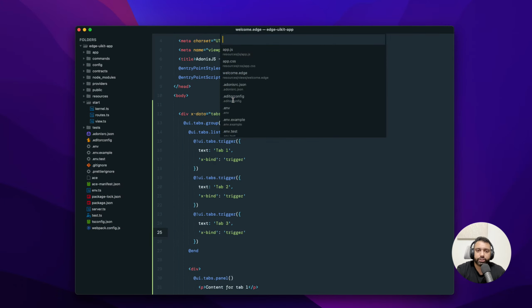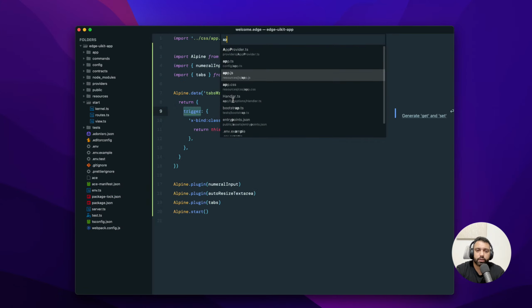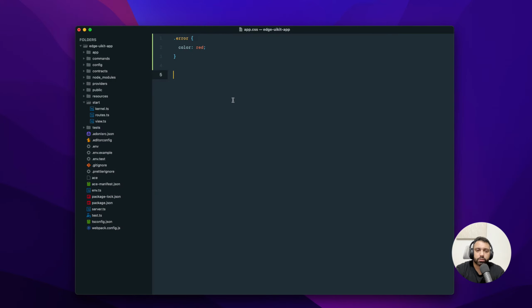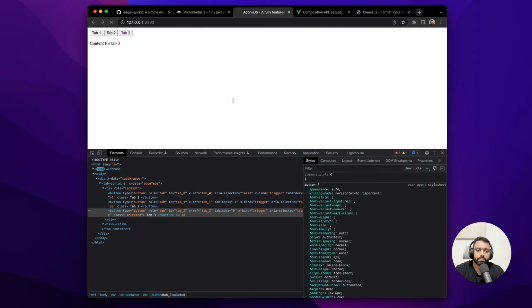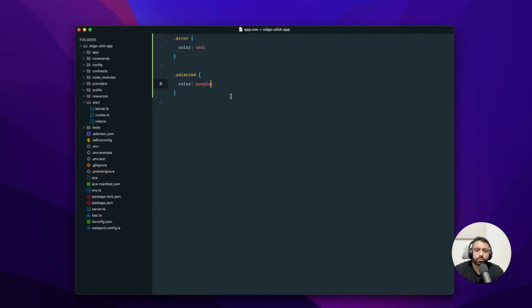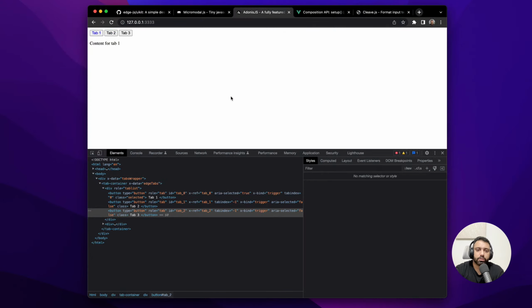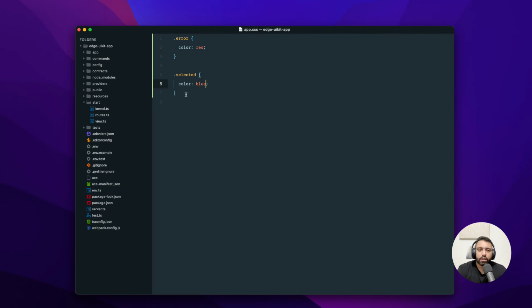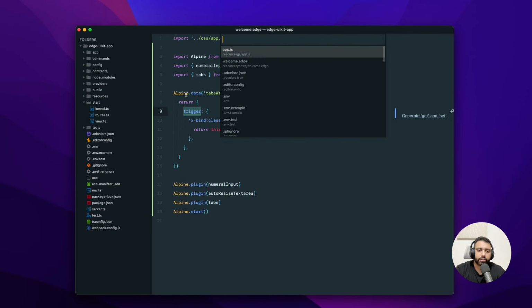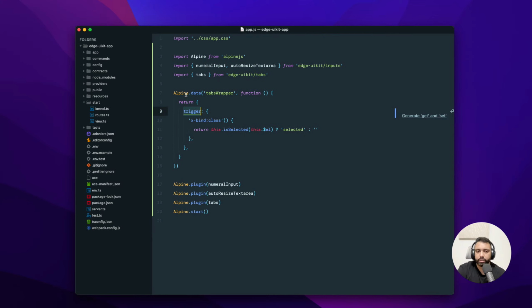Now, let's say we change the color to have some visual cue. So we say selected color to purple. Oh, that's not even visible. Blue. Yeah, that's visible. So now let me explain how all this is basically working.